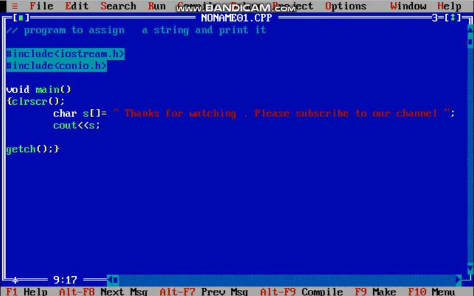Our program is completed. Let's compile and run it so you can see the output.